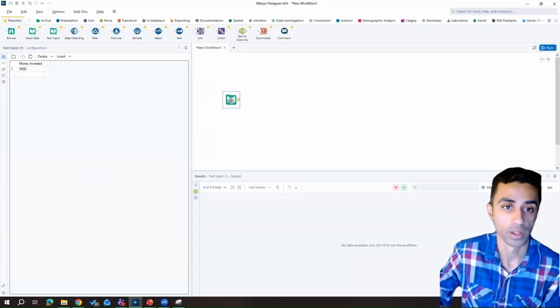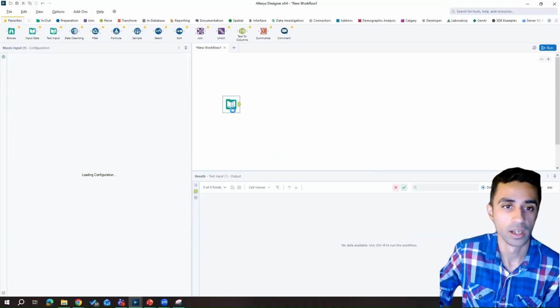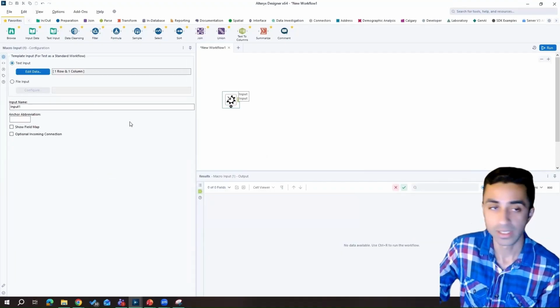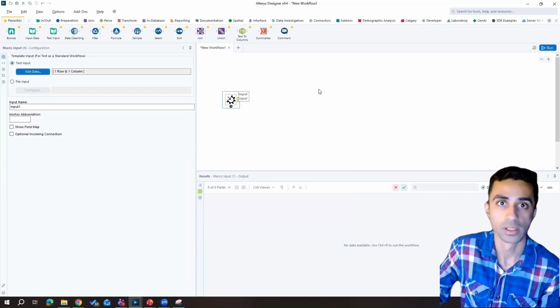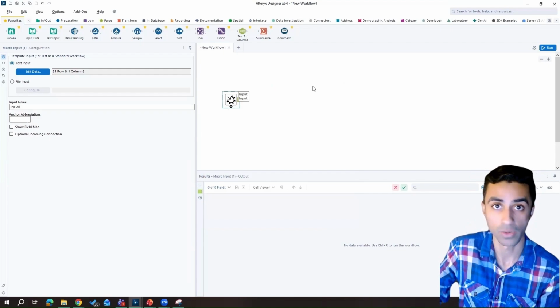One of the first things that I'm going to do is convert this into a macro input. For that, I'm going to right click on the text input, and you're going to see that we have an option over here to convert it into a macro input. I'm going to click on that, and you're going to see that the text input right now is converted into a macro input. The next thing that I am going to do is tell Alteryx that this is going to be an iterative macro workflow.